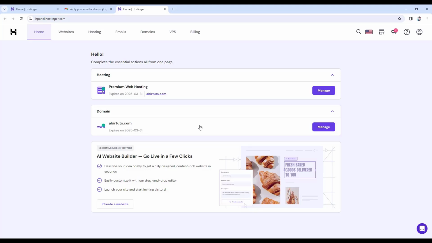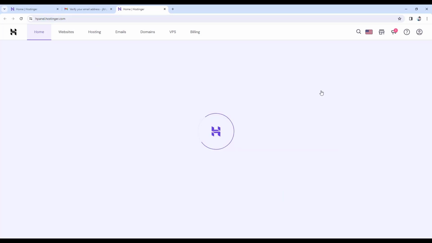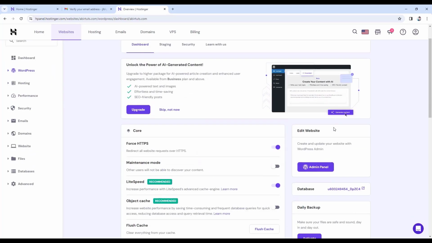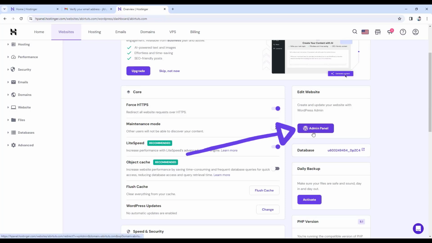Now from here, I want to get my WordPress. So from hosting and premium web hosting, let's click on this manage button. Then it will take us to the Hostinger dashboard. Then from here, let's click on this WordPress overview. And then if we scroll down, we can see that it says WordPress admin panel.